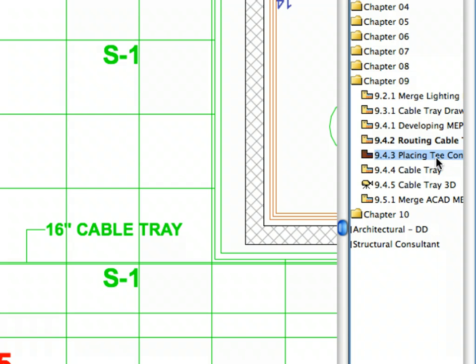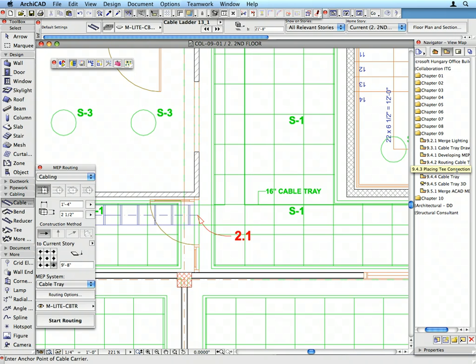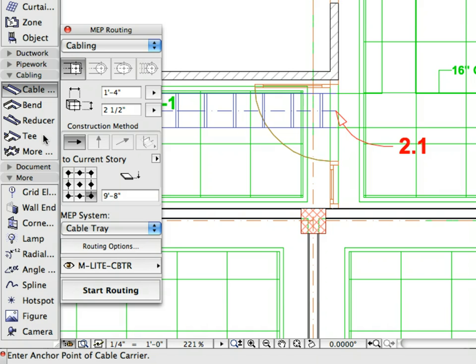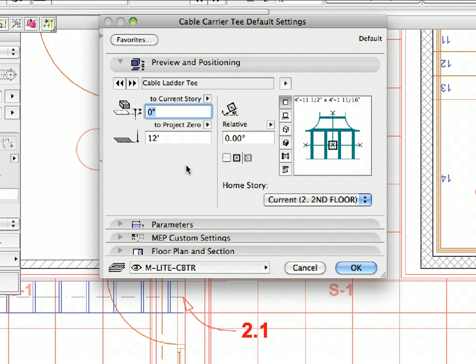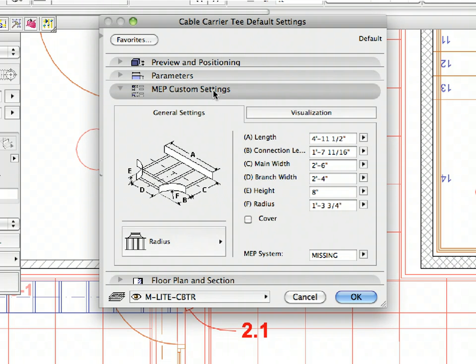Double-click to activate the 943 Placing T connection. You can see a T connection next to the door. Let's place a T connection type of cable tray. Double-click the Cable Carrier T tool below the Cabling MEP Toolbox group to open its Settings dialog. The Cable Carrier T Default Settings dialog appears. Go to the MEP Custom Settings panel.